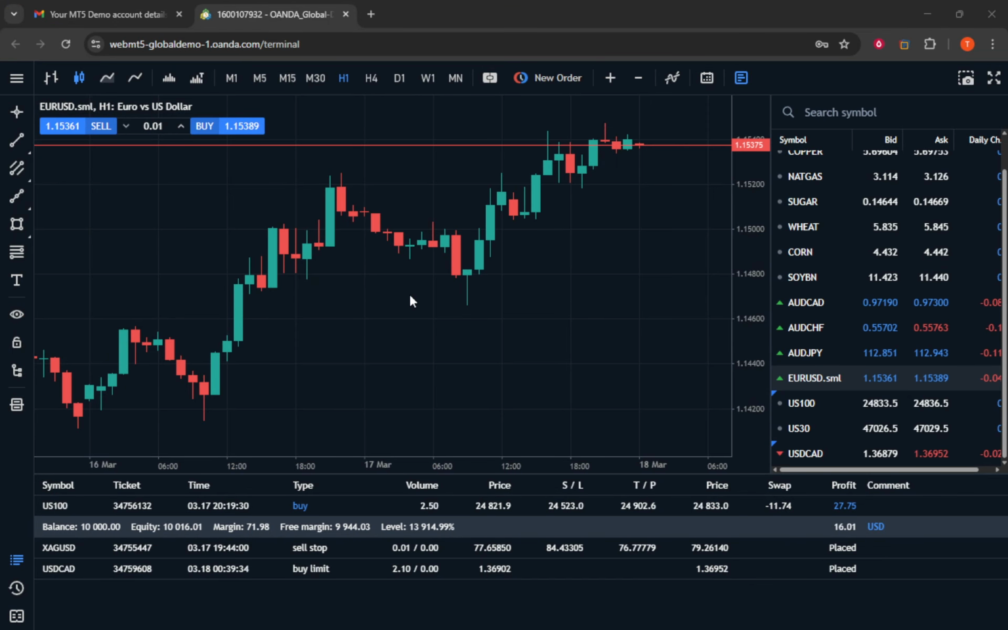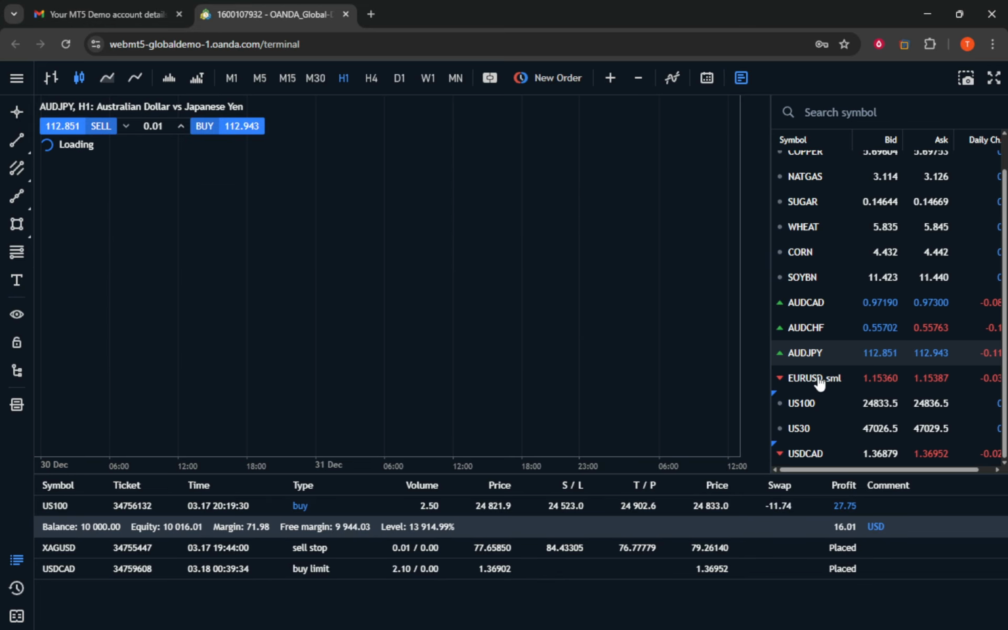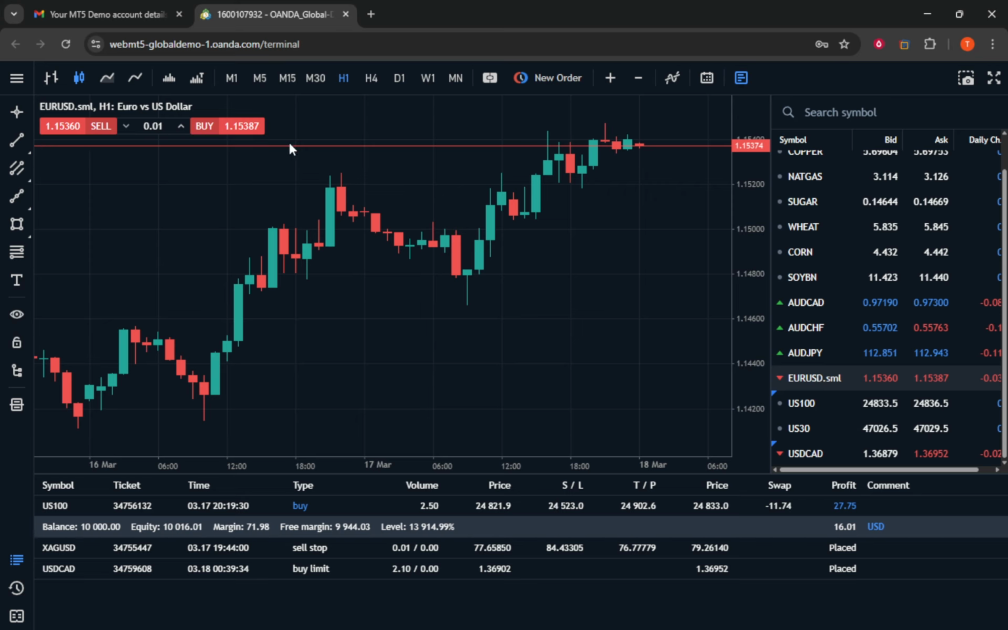Let's start on the Oanda web platform in your browser. After logging in, choose your market or instrument, like EUR/USD, gold, or a major index. From the chart or the instrument list, click Buy or Sell. That opens the order ticket, where you'll enter the details of your trade.